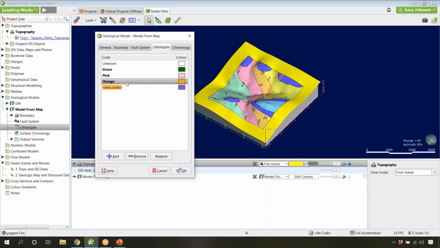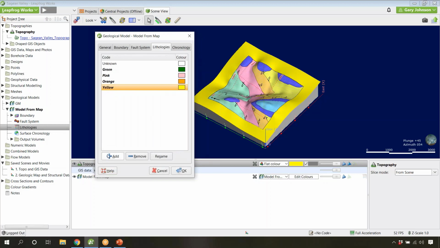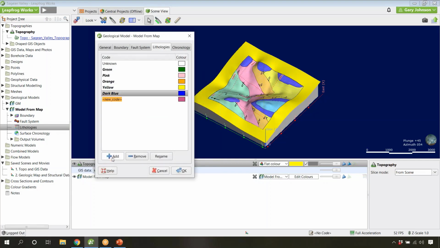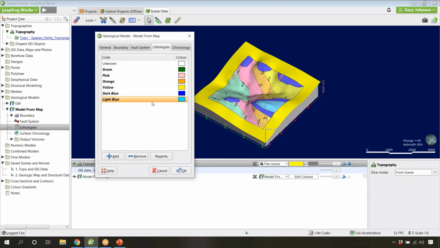So the next color code name I'm going to add is yellow. And I'm going to change that to yellow. Now I will add a dark blue. And I will add finally a light blue. And I like this blue over here. Perfect. So we've now added all of our lithologies to this model.